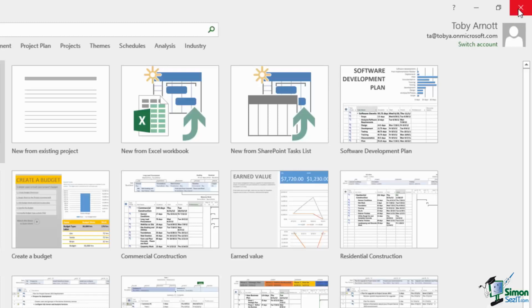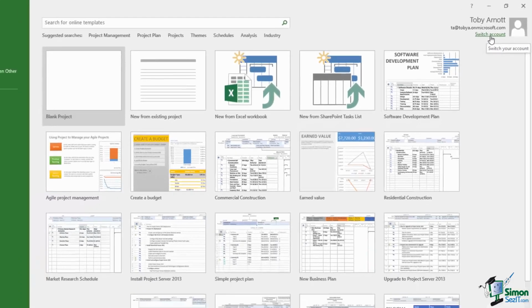Below that we have my name and the account under which I am currently running Project 2016. This is very important. If you're the only person that uses this PC and you're the only person that uses Project on this PC and you only have one account that you ever run Project under, then this will always indicate that account. But if, for example, you sometimes use a work account and sometimes a personal account, if you share this PC with somebody else, you may want to switch between accounts. Well, the facility here, Switch Account, lets you switch between those accounts, and I'll demonstrate that to you a little bit later on.